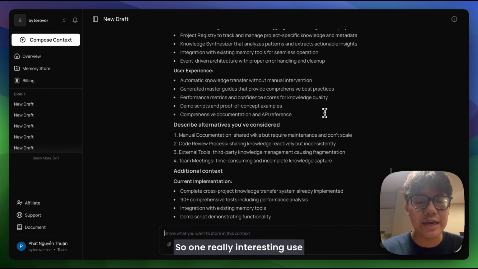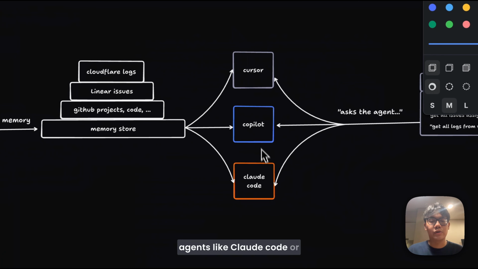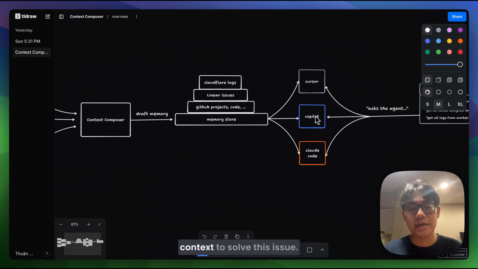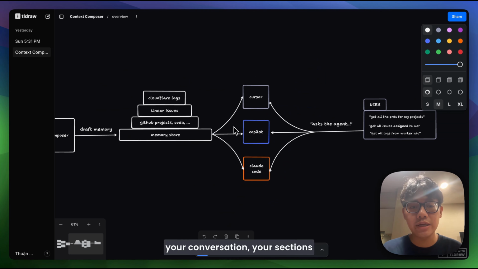So one really interesting use case with this MCP server is that maybe you are trying to resolve an issue on your GitHub, but you want to make sure that agents like ClaudeCode or Copilot get the best context to solve this issue. And then when you are done with that, you can convert your conversation, your sessions, into the memory store. And that is what I'm going to do right now.